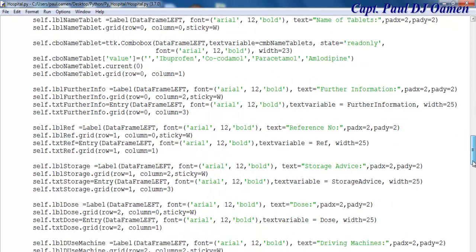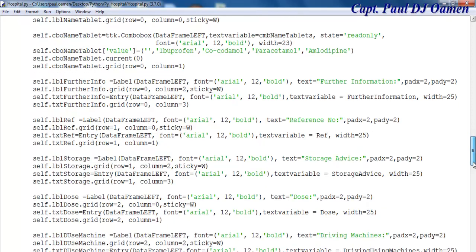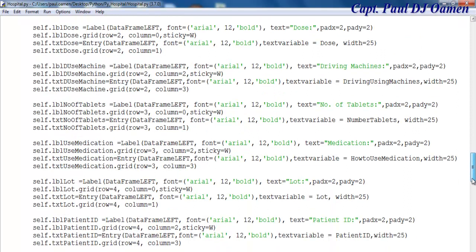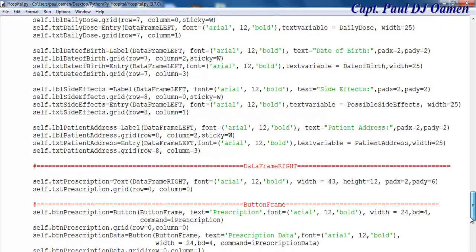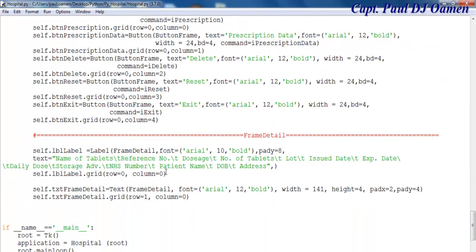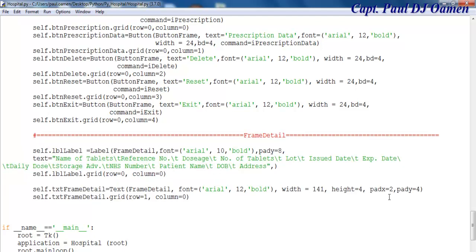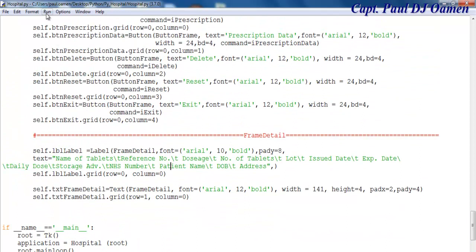And right here are the data frame, the left one, and the next one is the right data frame, just this. Then we have the button, and underneath the button is the prescription data, and that is all there is to it. So let's run it now.